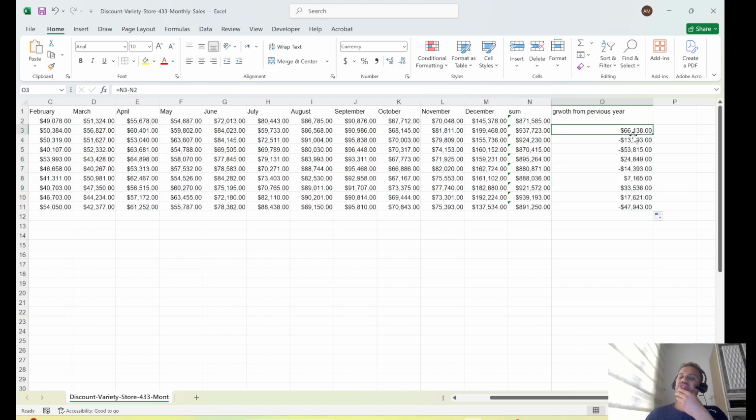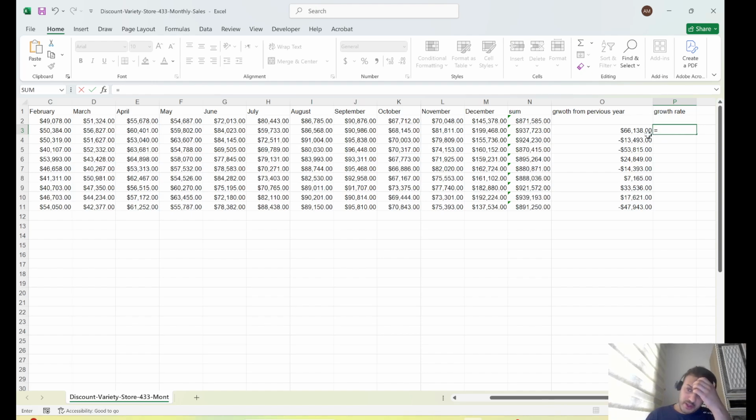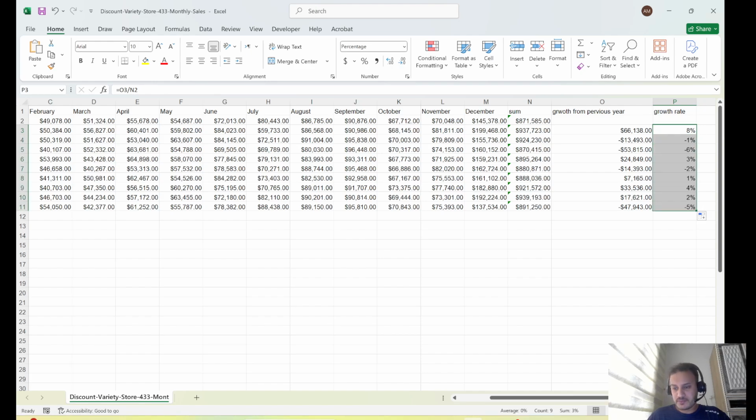If we need to see how much exactly the increase is, we know the growth, so we calculate the growth rate. The growth rate equals the growth from the previous year divided by the sum for the first year. So this is an increase of 0.08 almost. If you need to check the percentage, it's like an 8% increase. It is an increase of 8%.